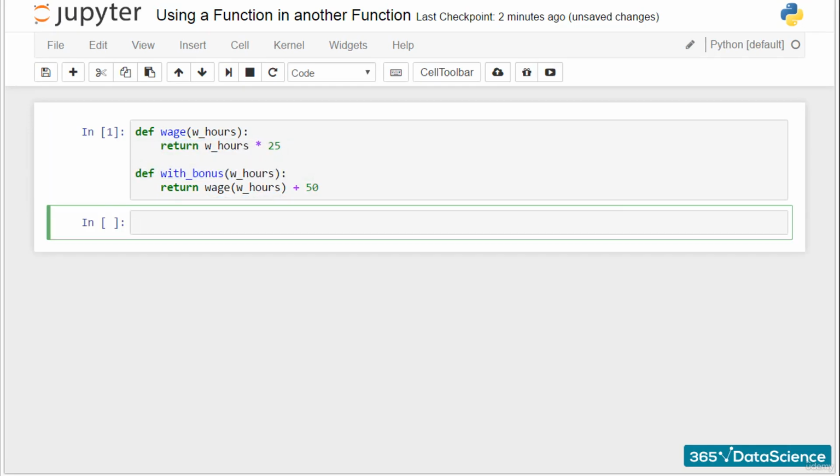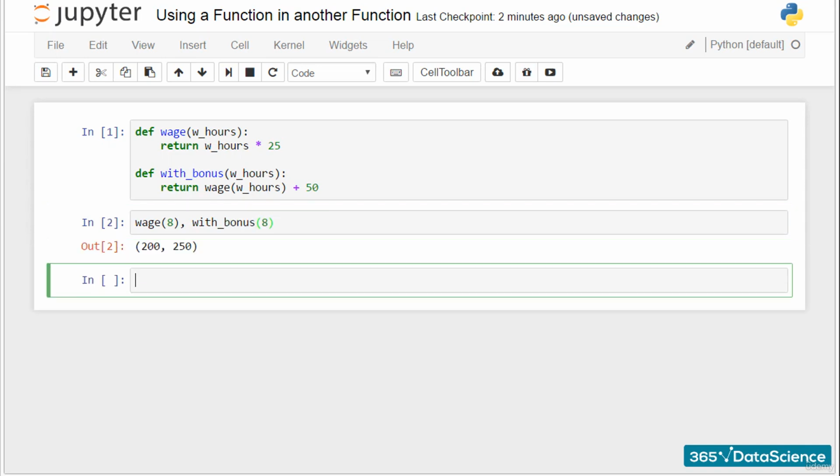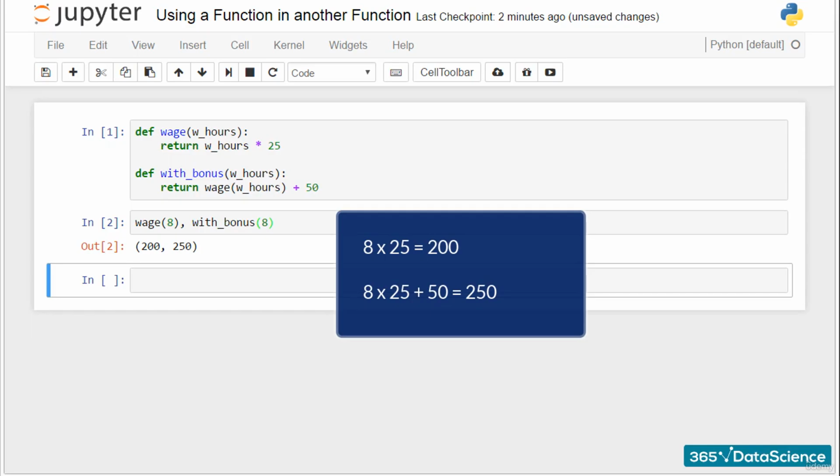Let's see what the output will be if you worked 8 hours today and the boss was very happy with your performance. Wage with an argument 8 and with bonus with an argument of 8. Great! $200 of base compensation and $250 with the bonus.